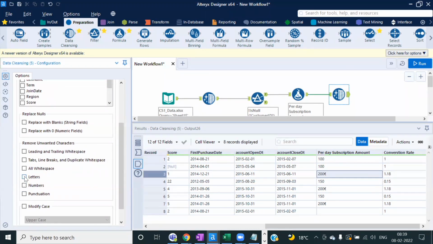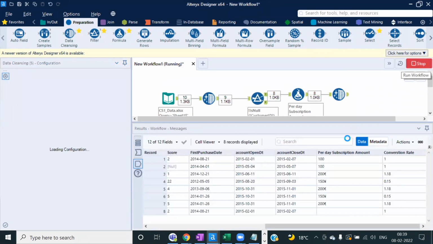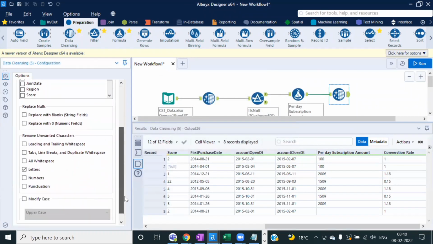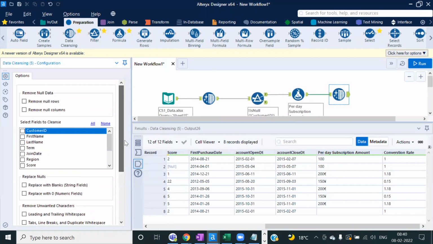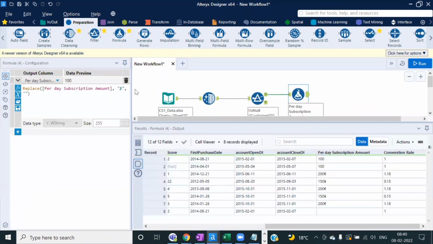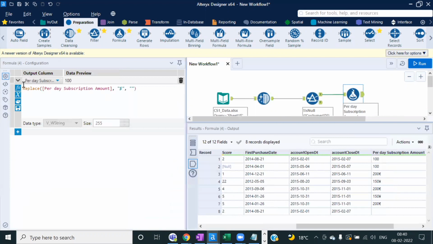Or if I say remove letters, no, remove letters is not going to work. Okay, cool. So in this case, data cleansing is not going to work. So you have to deal with the formula only. Now tell me how to deal with the formula. I will write if-then statements, right? If contains. Observe here what I'm writing. If my per day subscription amount contains a dollar, then replace the dollar. Contains a euro, then replace the euro. Like that I'm writing.